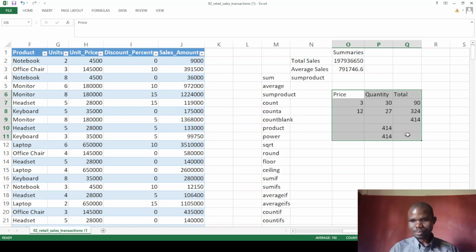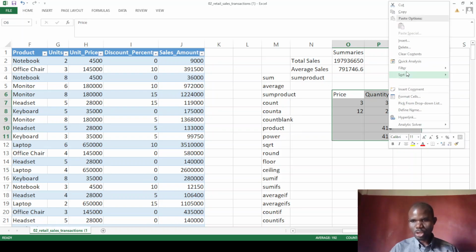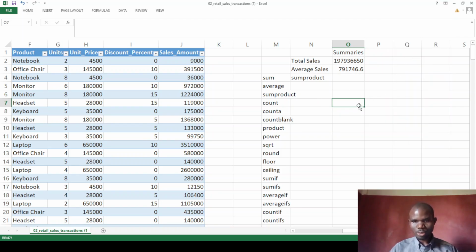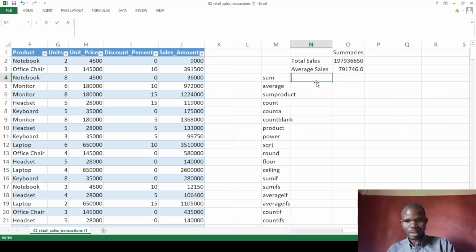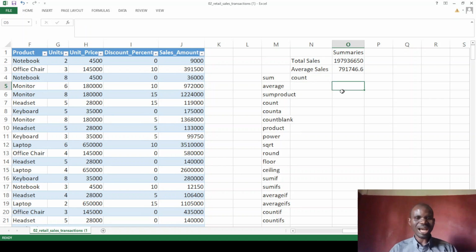We don't have anything to do with SUMPRODUCT in the data set we are currently looking at, so it will not apply. Just get that you have learned SUMPRODUCT now. The next thing we quickly look at is the COUNT function. COUNT is used to count the number of values that are numbers, to count how many of the records are numbers.